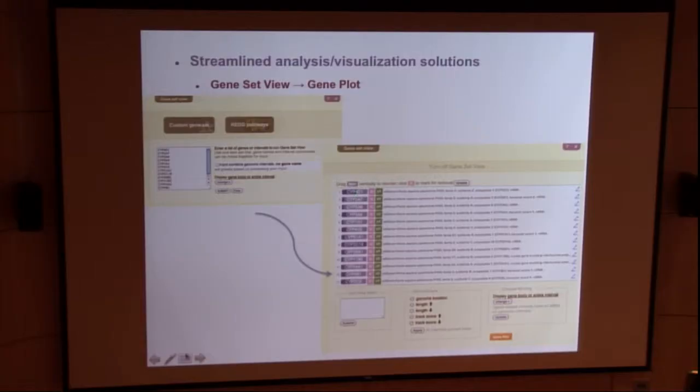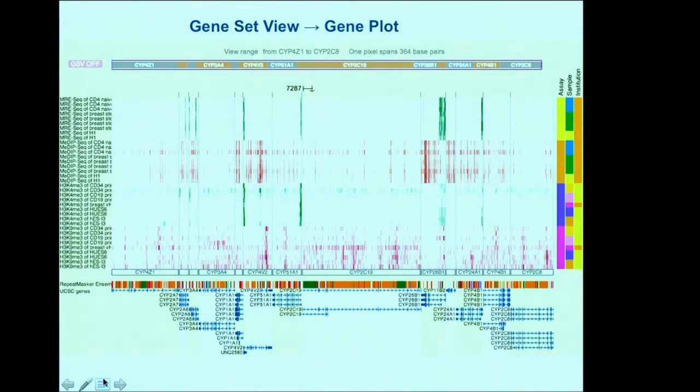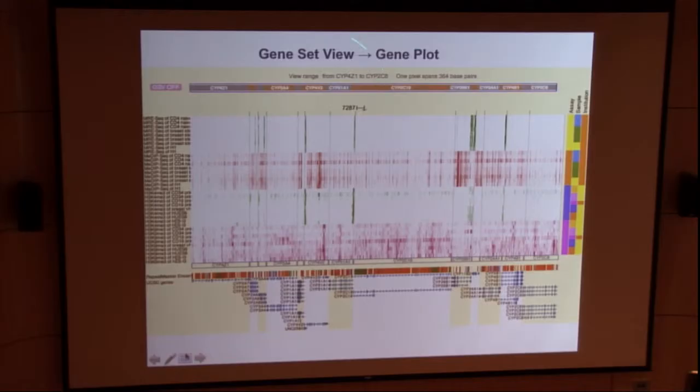And then instead of looking at the entire genome or at one gene at a time, let's just look at the genes that we're interested in, right? So this is how the browser looks under gene set view. These are individual genes that you're interested in. Now, this is actually a very, very simple principle.